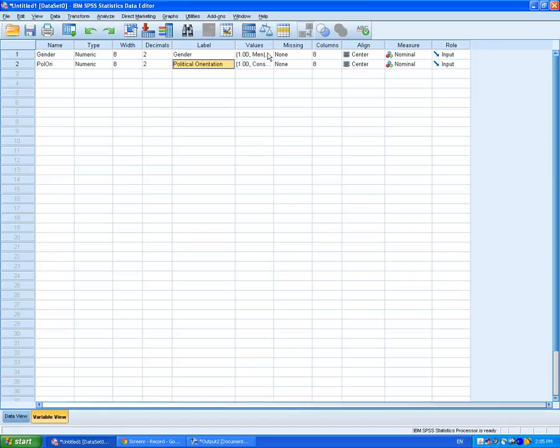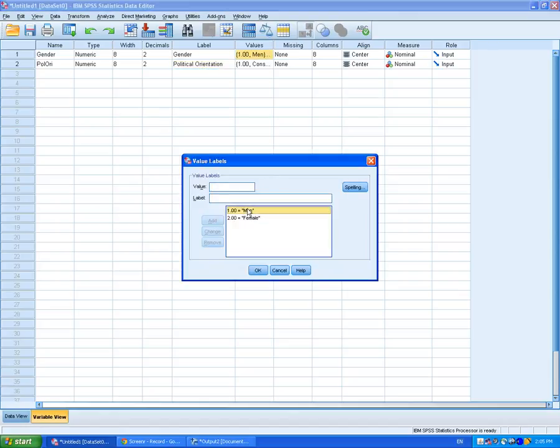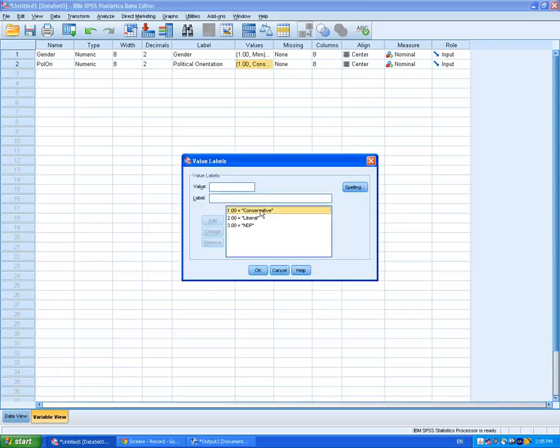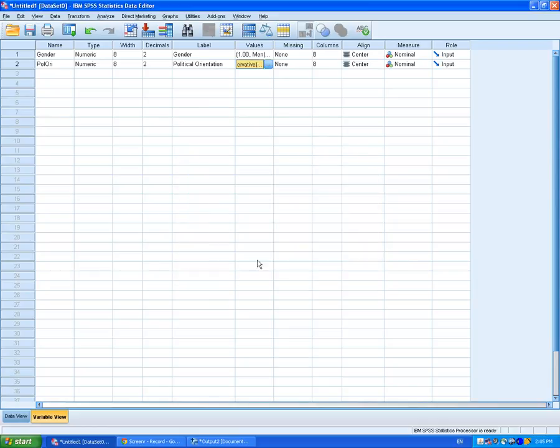So if you go to the values, you're going to want to denote men as 1, and female is 2. You're going to do the same with political orientation, where 1 is conservative, 2 is liberal, and 3 is NDP. Now before you continue here, make sure that your measurements as well are nominal.